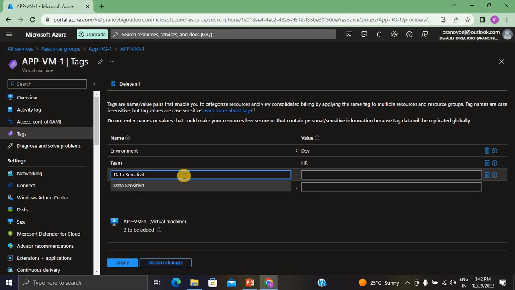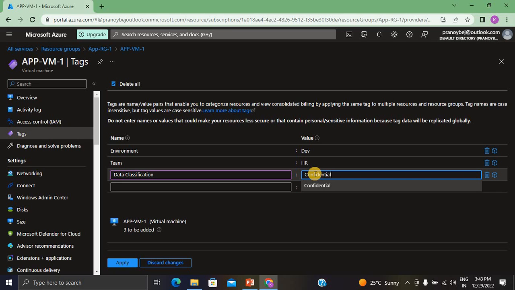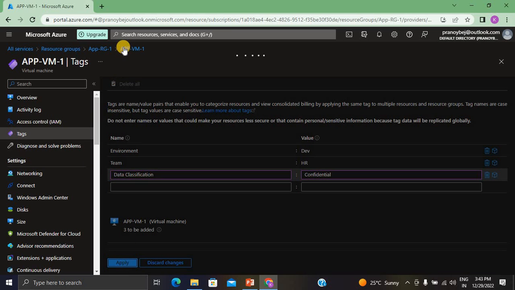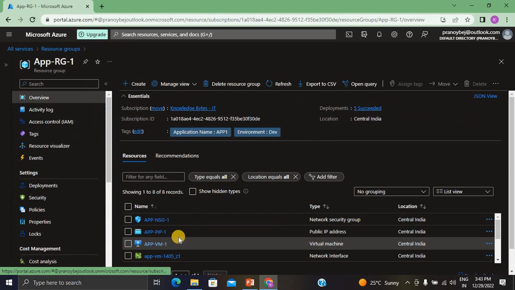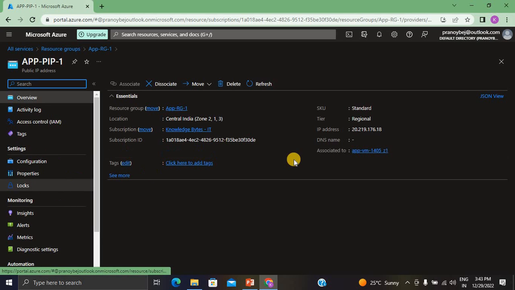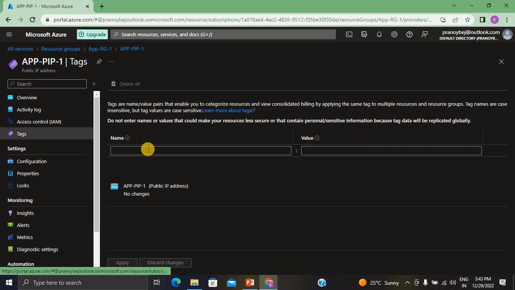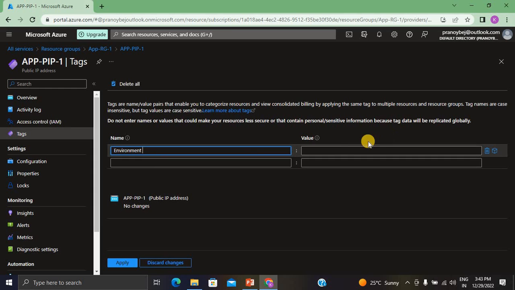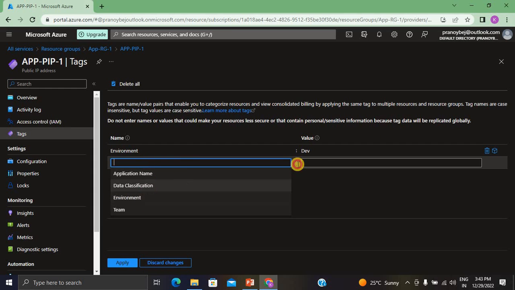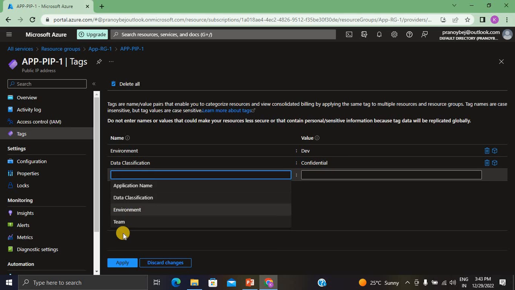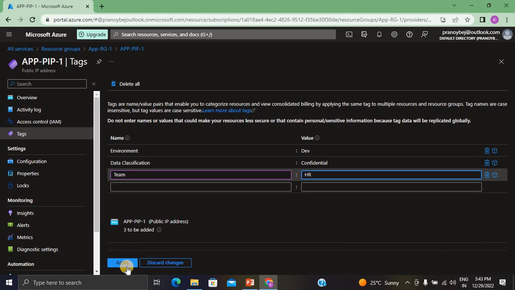This is data sensitivity or data classification. Let me type classification rather than that. I'll say this is confidential. Maybe the HR team is hosting some confidential financial or payroll related data on this virtual machine. I'll apply the tags to this particular app. Sorry, the PIP as well, because this also belongs to the HR team, and this is also a dev environment. And apply.